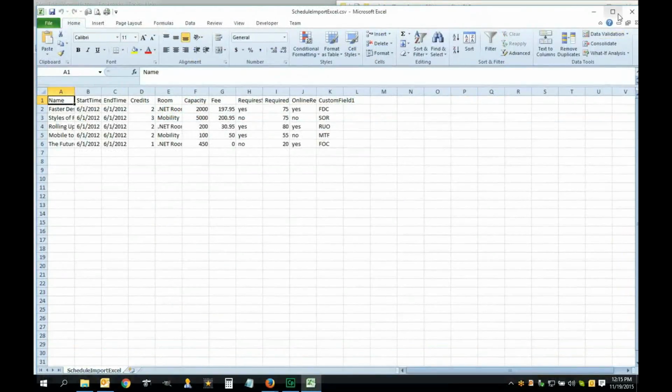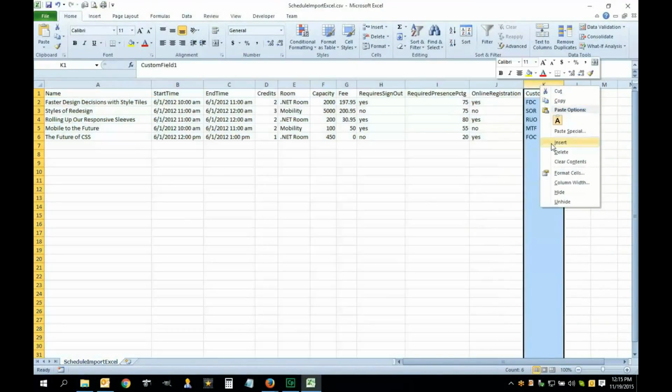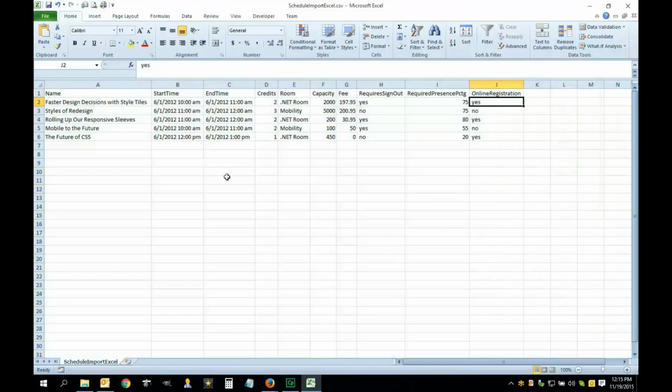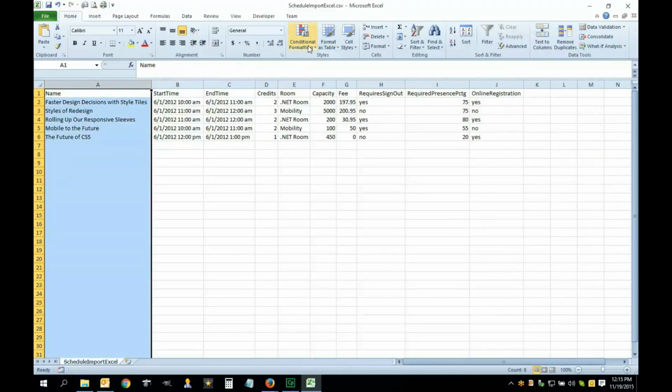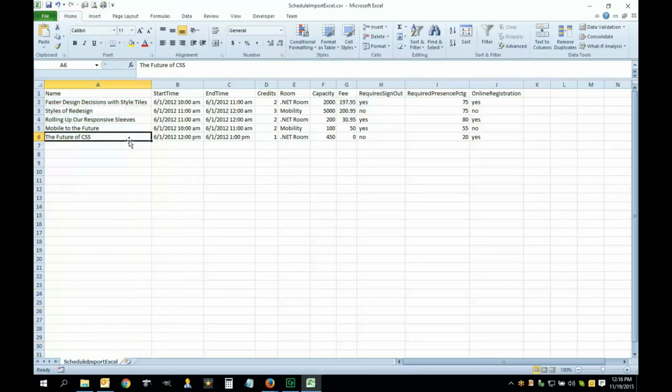So here's my sample import file here. And as you can see, I have my names. They're all unique. If you're not sure if you have all unique names, you can do some things like conditional formatting to find that out. You can do remove duplicates. I like the conditional formatting because it'll actually show you if there is a duplicate.